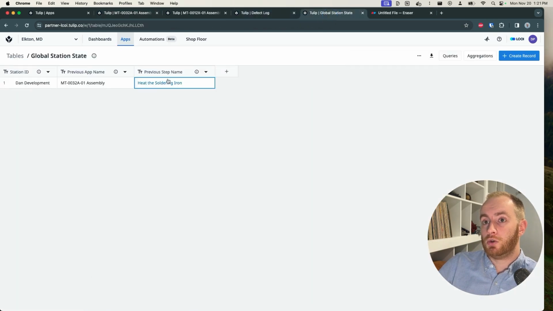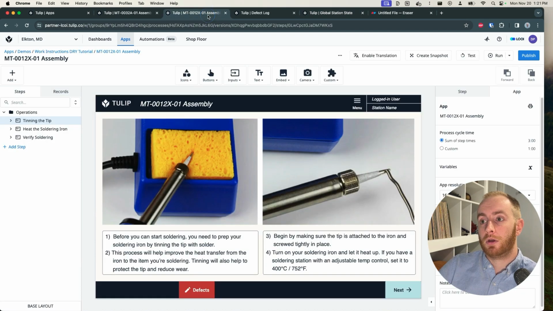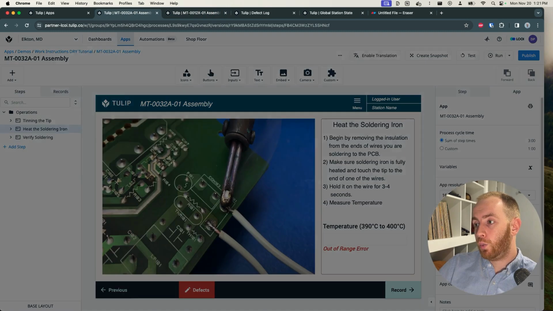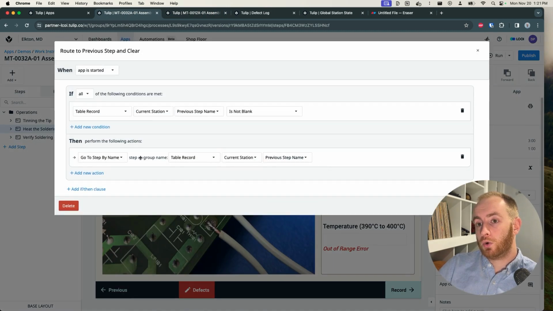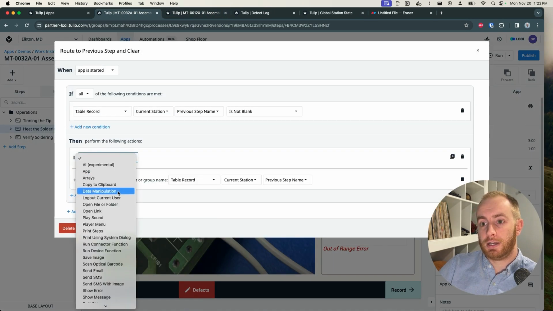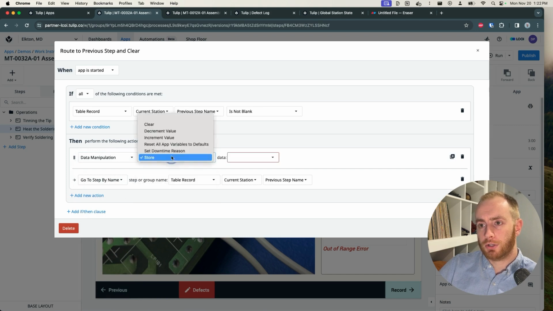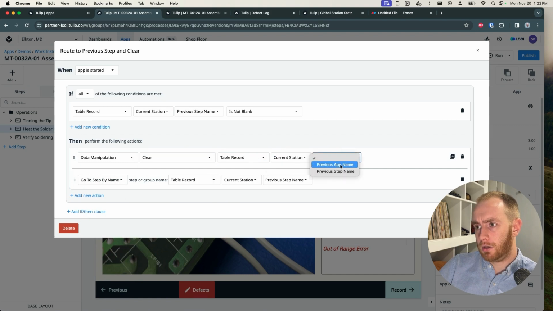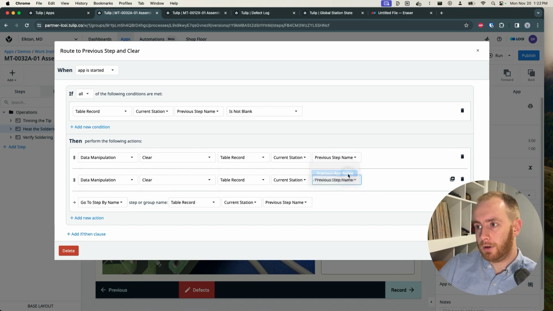So what we can do to sort of remember that we're not in that state anymore is we want to clear this information once we've successfully come back from the defect logging app. So the final piece of this, and it's a little tricky, is that we want to clear the information in that table. So we want to clear table record, current station, previous step name, and we want to clear the other one, previous app name.